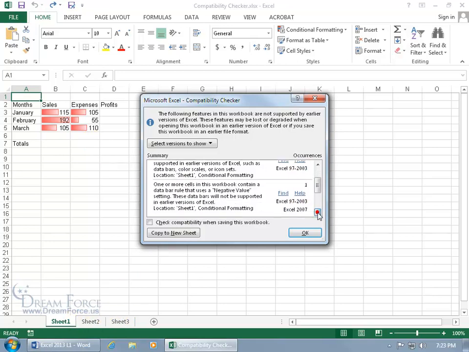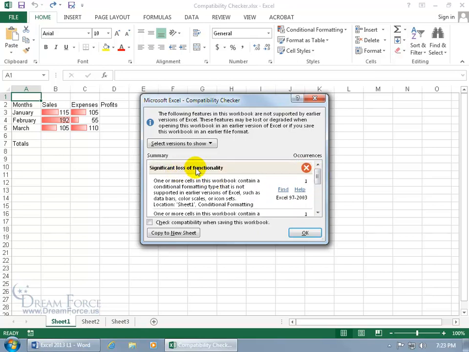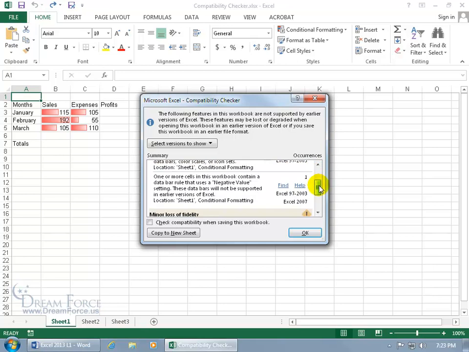Let's go ahead and scroll down to the next one. Not only is this one not compatible and going to have significant loss, as you see up here, significant loss of functionality in 97 through 2003, but also 2007. And it's looking at the negative value.